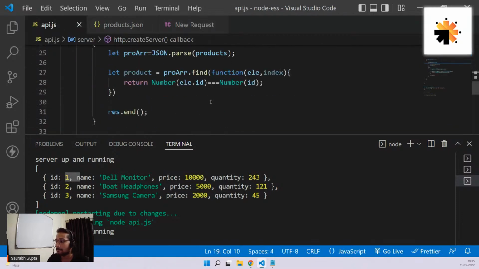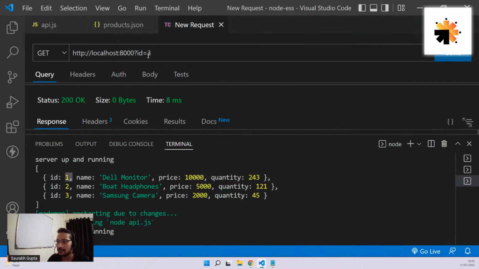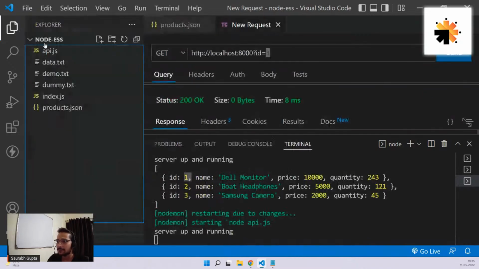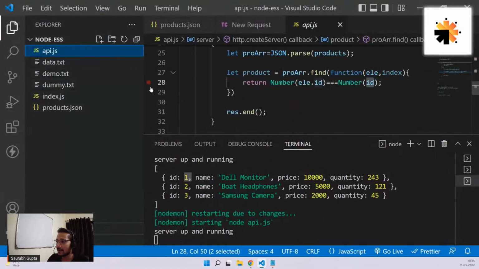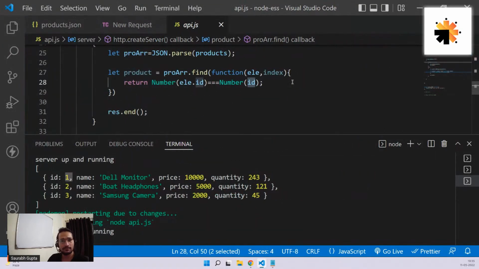See. So first, it will go to this one, right? Then it will check. Return if ele.id, that is 1, is matching your ID, that is nothing but 3. So is 1 matching 3, guys? Is 1 matching 3? No. Fine then. Ignore it. Go to the next one. The find function will now go to the next one. Fine. Now check if ID 2 is matching 3. No. Ignore. Go to the next one.